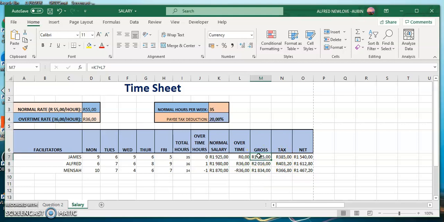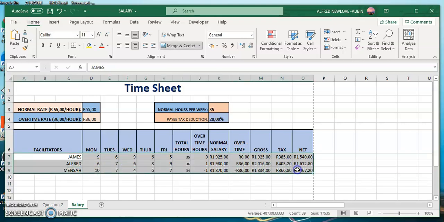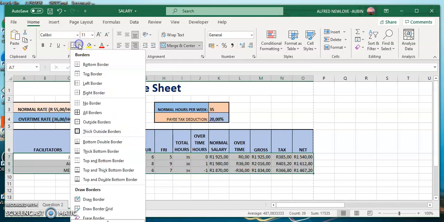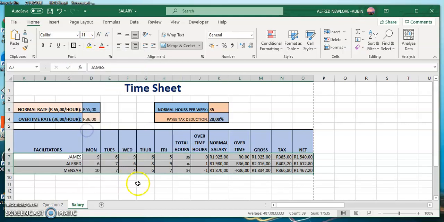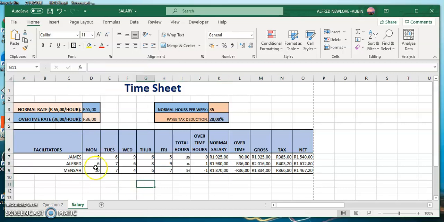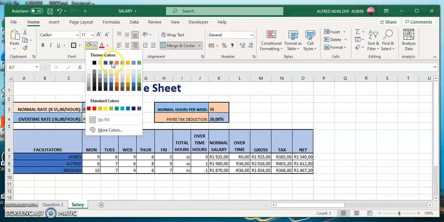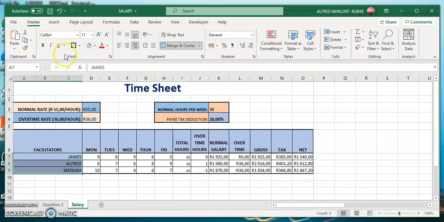Okay, now we've gotten our gross, our tax, and the net. Let's give it a nice border. That's one. Then I like this one also. Okay, I'm going to use this tool. So let me shade here to be the same as that one. It must look like that one.